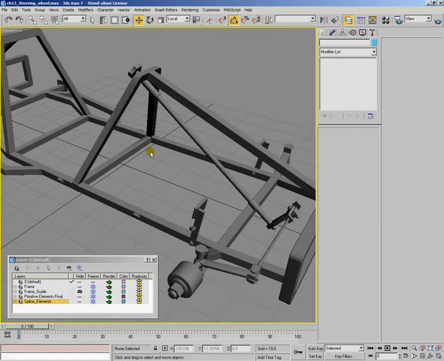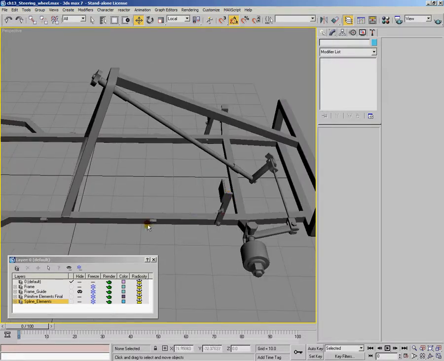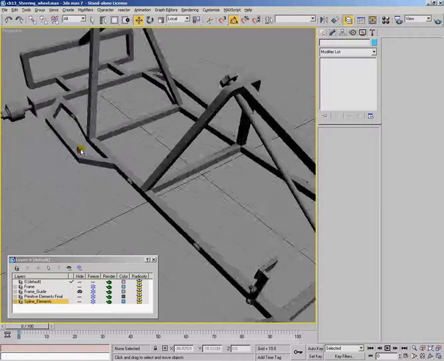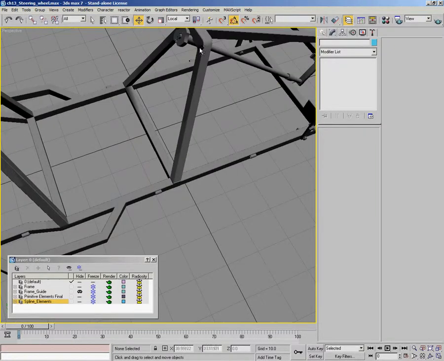We're not going to model those elements because we don't actually have time in this particular DVD or series, but I've just put these in here just to allow us to see these particular elements because I thought they were particularly suited to working with the loft tool. So we'll look at that later. But anyway, let's make a start with the actual steering wheel.